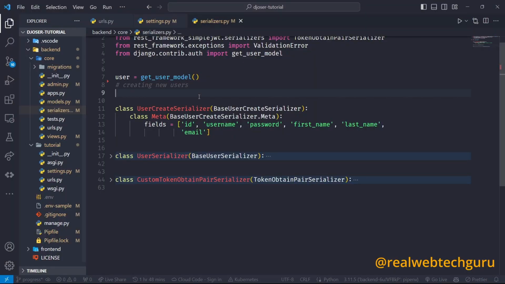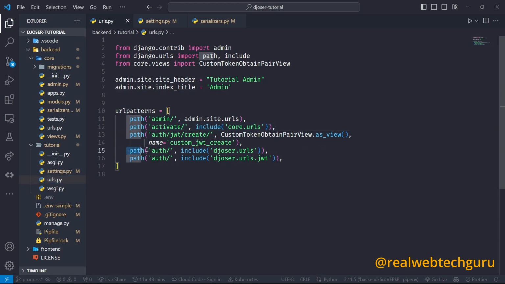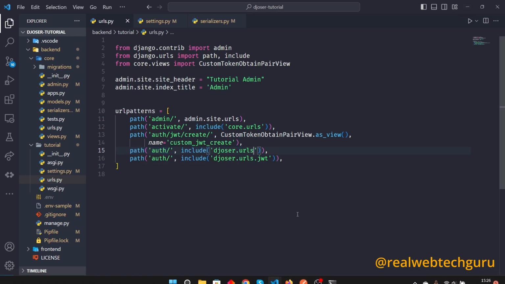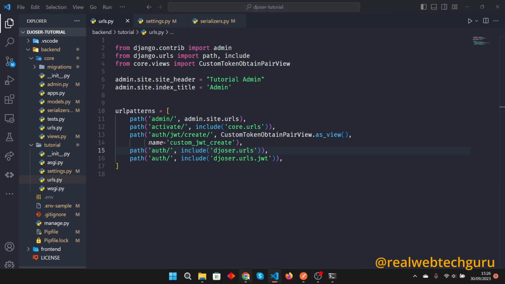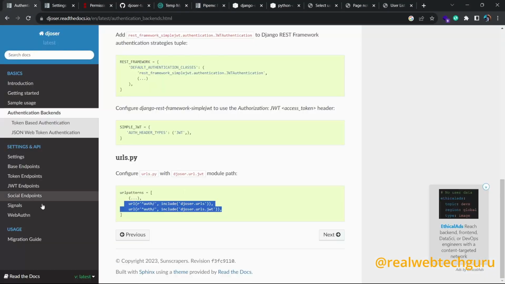So the auth/users is coming from Djoser. You see from auth, we first include the Djoser.urls. The URLs from Djoser are providing the URLs for user creation. But in our case, we are providing our own serializer. So go back to Djoser settings.